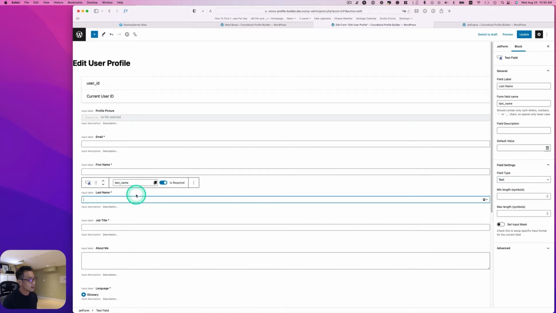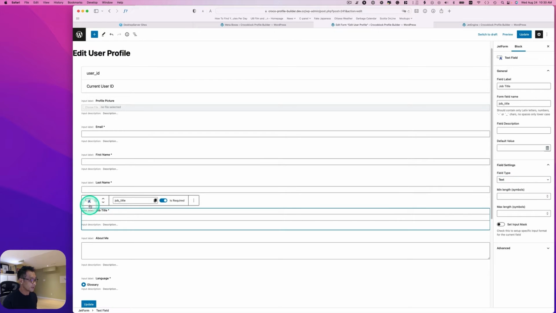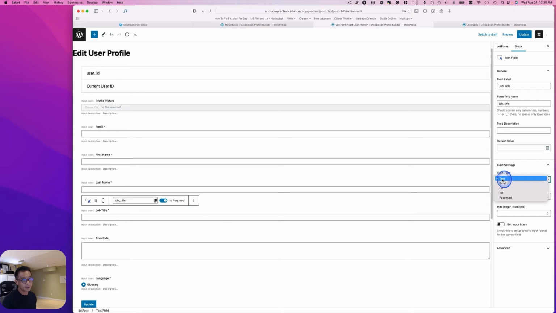All right. So last name is similar to the first name. So label is last name and last_name, and then field type is text. And then job title, once again, text field. Field label is job title and job_title, and simply just text under field type.